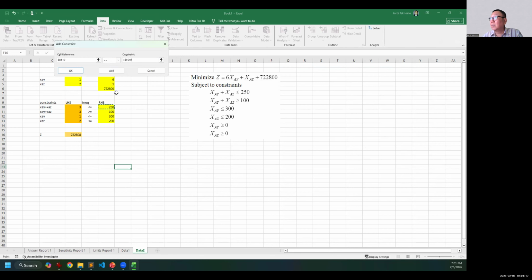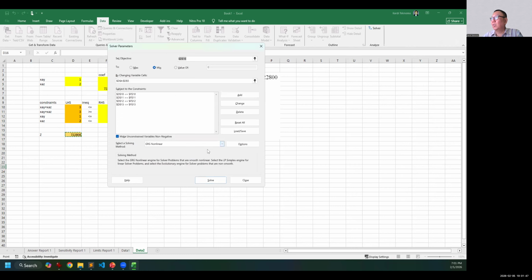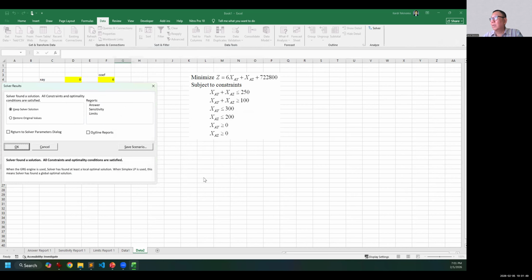The right hand side is 250, you add. And then the second constraint, be careful, this is larger than. Larger than the second constraint, you add. And then the third constraint is this one less than 300. And then add the last constraint smaller than this one. Click OK. I have the four constraints. What you will do? You just solve it.